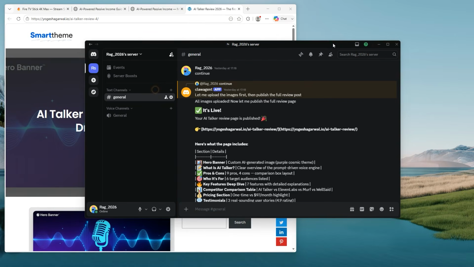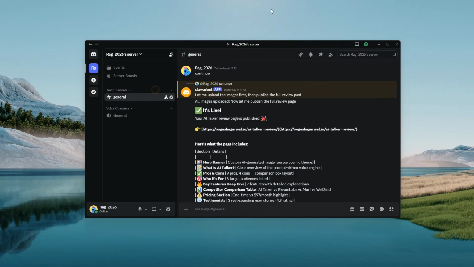Now think about that. A complete SEO-ready affiliate review, researched, written, designed, and published live to your own WordPress site from one message on Discord. Awesome, right? The thing that used to get a writer, a designer, and an afternoon of copy and paste done for you in minutes. Amazing, right?